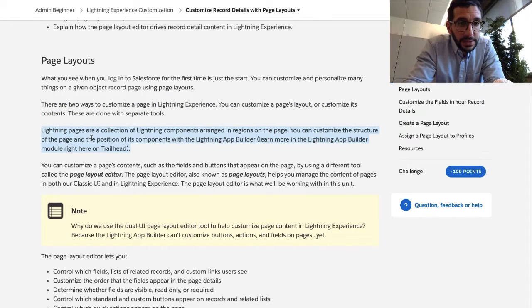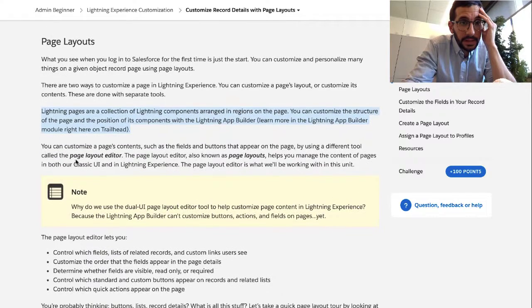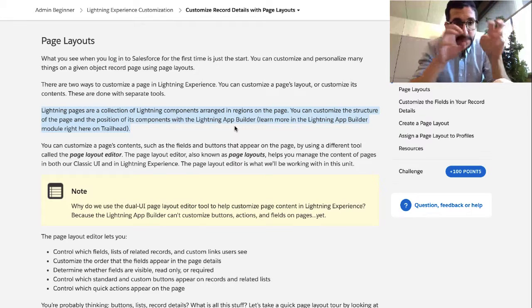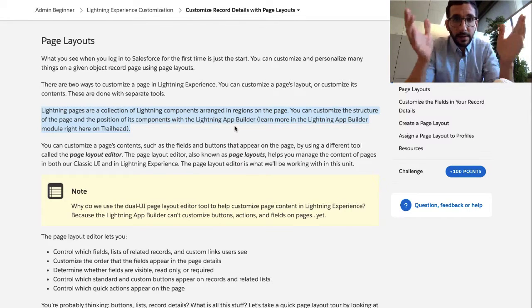Lightning pages are a collection of Lightning components arranged in regions on the page. You can customize the structure of the page and the position of its components with the Lightning App Builder. Learn more in the Lightning App Builder module right here on Trailhead. Okay. So you take different stuff and then put it together, and that creates a page.